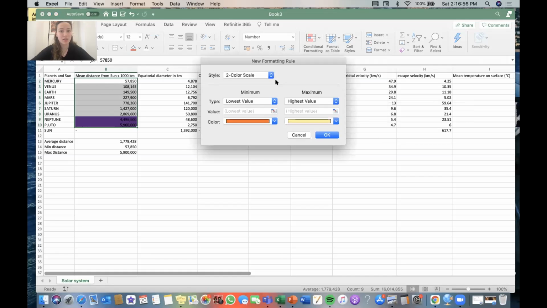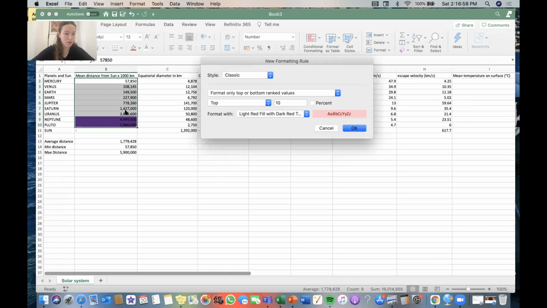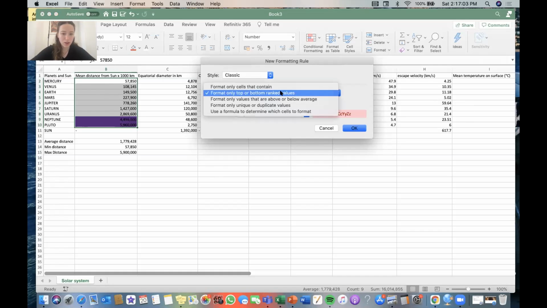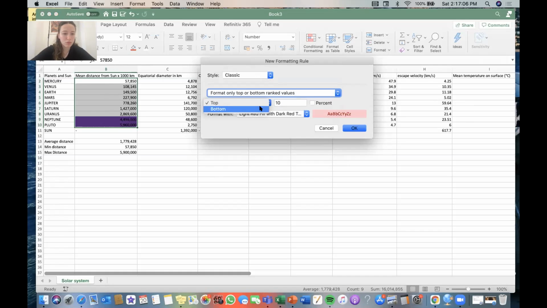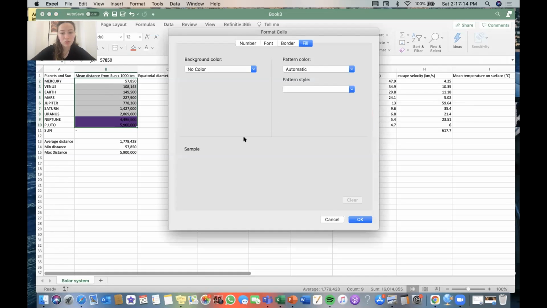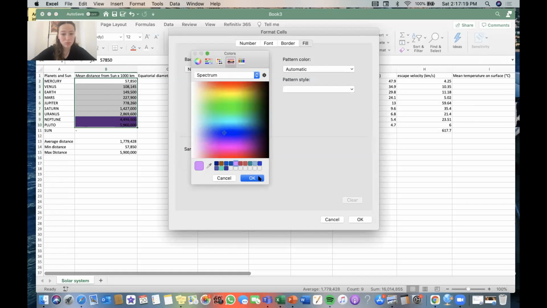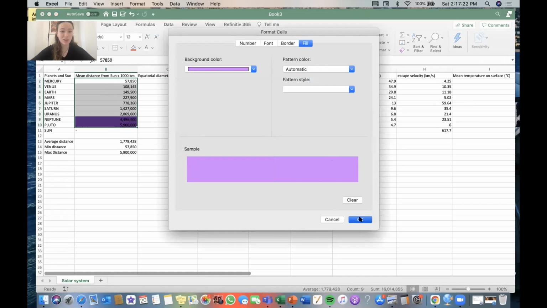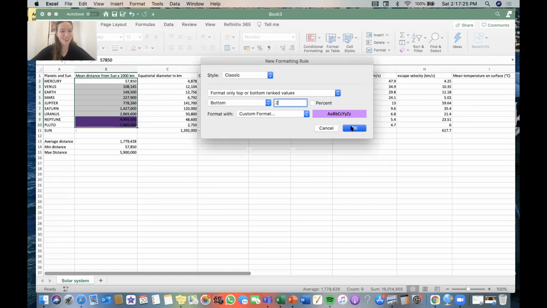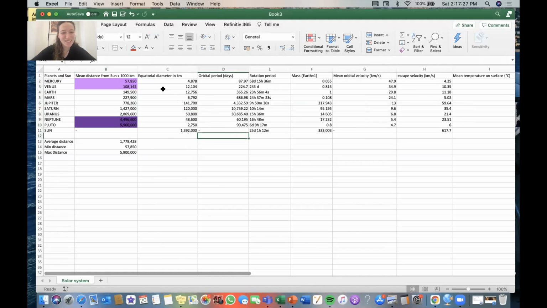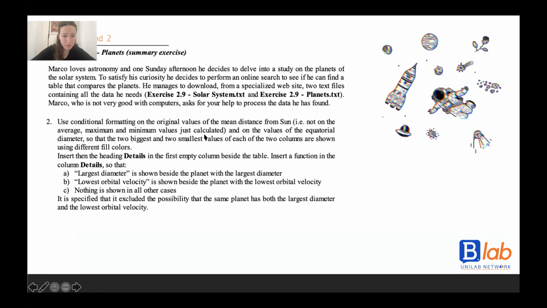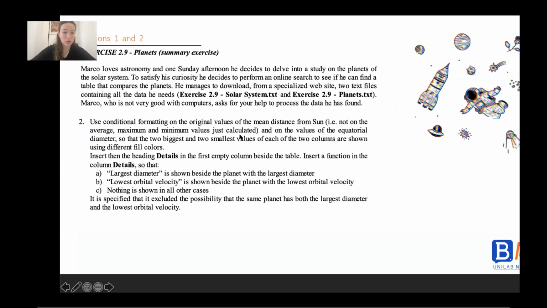Since you're already here, I'd suggest doing both of the conditional formats for the mean distance and then moving to the other column afterwards, so that you don't have to reselect everything again. So again, bottom: you want the 2 bottom values, and you choose another color. So we like purplish, so we'll use purple. It looks like space, no? I feel like purple is kind of a space color. And so this is for the mean distance, and then you do the same thing for the equatorial diameter.